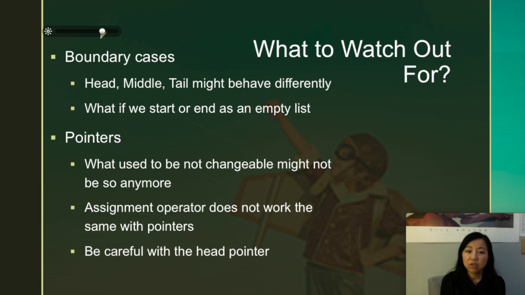However, when we change the head pointer, we have to be very careful. Why? Because if we lose the head pointer, we are going to lose the whole linked list. And so all the memory is going to be lost, being allocated, but not being used in the program.